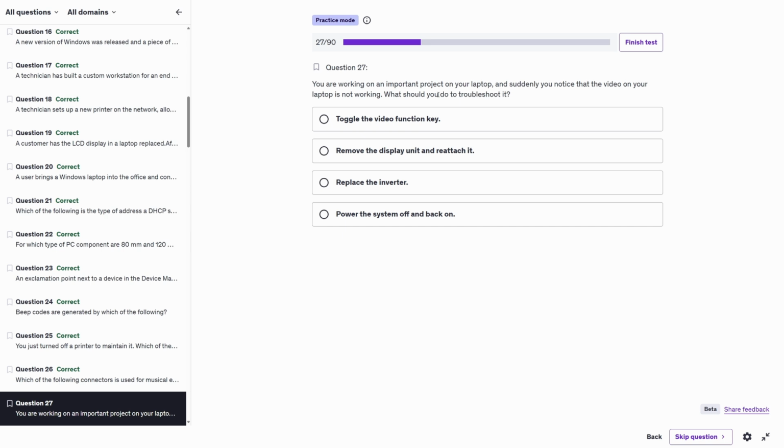If you're working on an important project on your laptop and you suddenly notice that the video on your laptop is not working, what should you do to troubleshoot it? Now, this is going to be more specific to Windows laptops, but we have a video function key, and that would generally just be the first step to check to see if that is our issue.